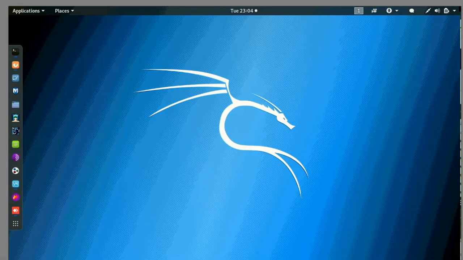OpenVAS is a free and open source platform. It is free to use for anybody, so we don't need to purchase any tool to do penetration testing in the network. OpenVAS is one of the best tools in open source, so we are going to use it today.